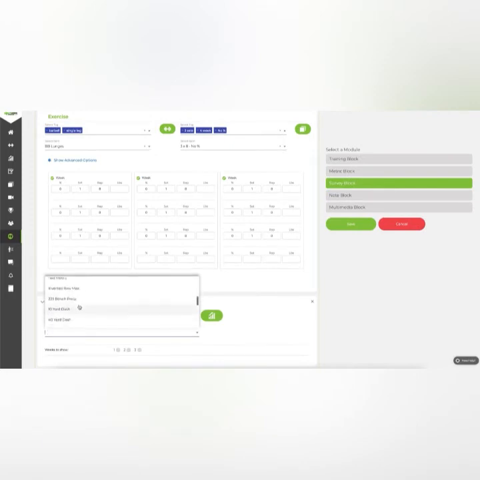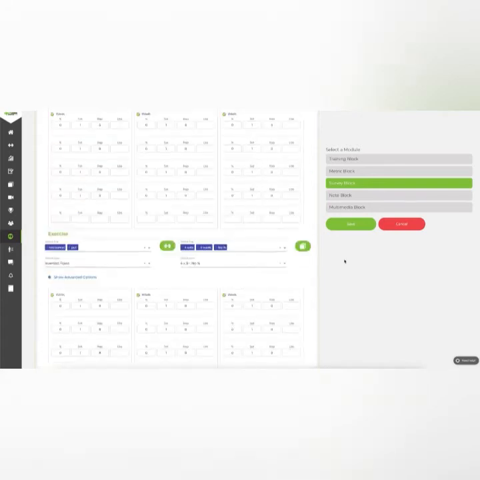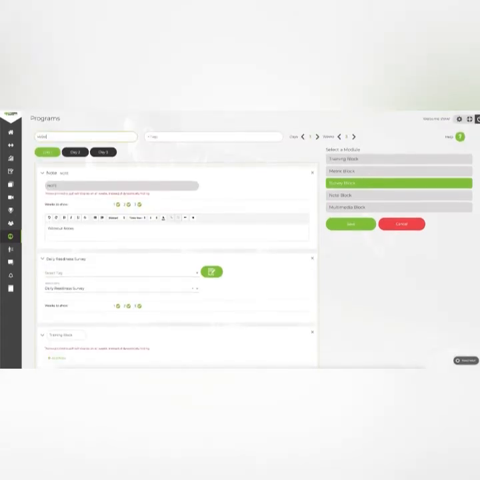So if we want to test something, let's say we want to test a pull-ups max, but we only want to test that on week 3, not 1 and 2, we can do that as well. And then what we'll do is we'll save this program.